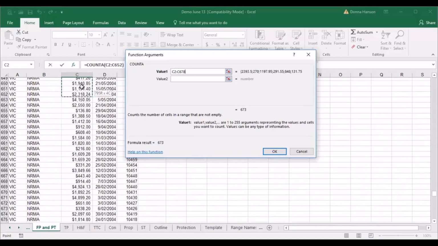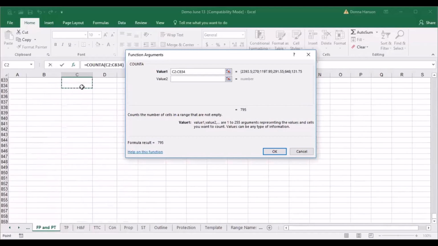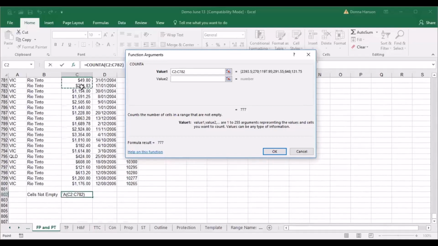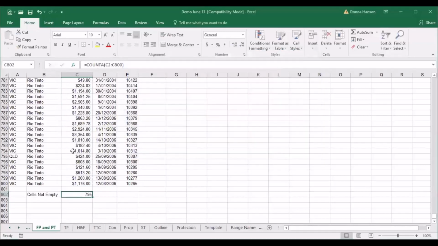Now I know there's around 800 lines, but I have no idea how many are blank. So I'm coming down here to the bottom. So I scroll down to the bottom and you can see there it says C2 to C800, and it also says 795 are not empty and shows me a sample of the numbers. I click OK. Now you can see from here down the bottom it says 795 are not empty.